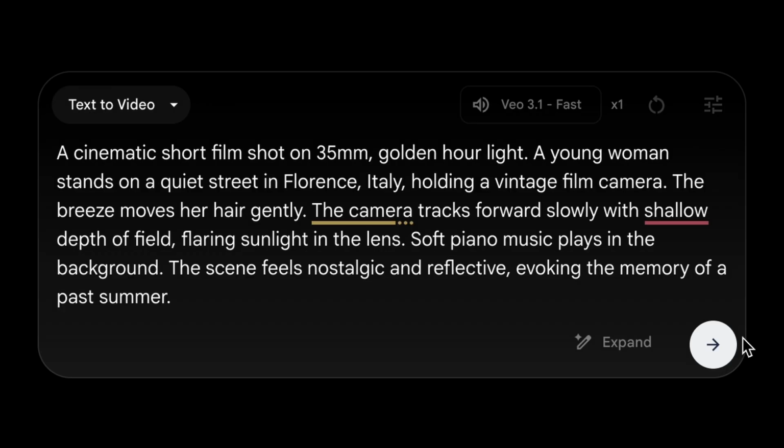The breeze moves her hair gently. The camera tracks forward slowly with shallow depth of field, flaring sunlight in the lens. Soft piano music plays in the background. The scene feels nostalgic and reflective, evoking the memory of a past summer.